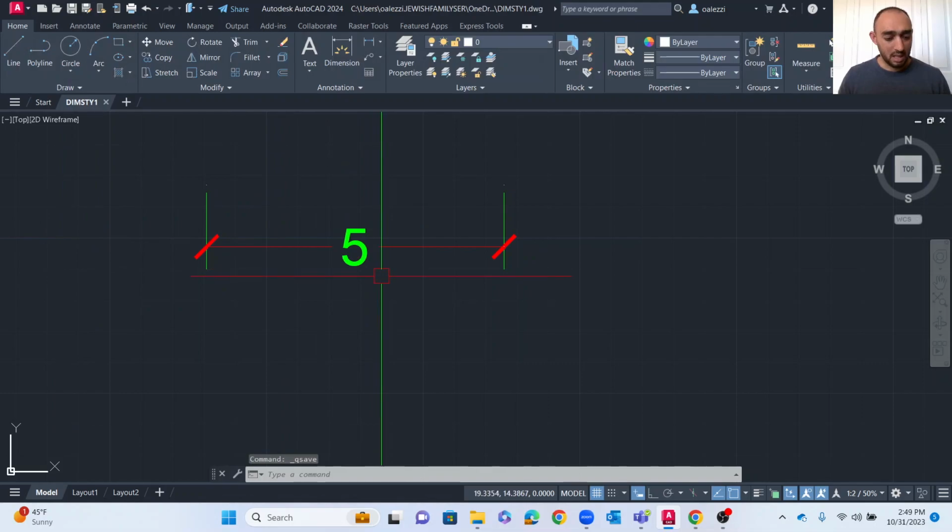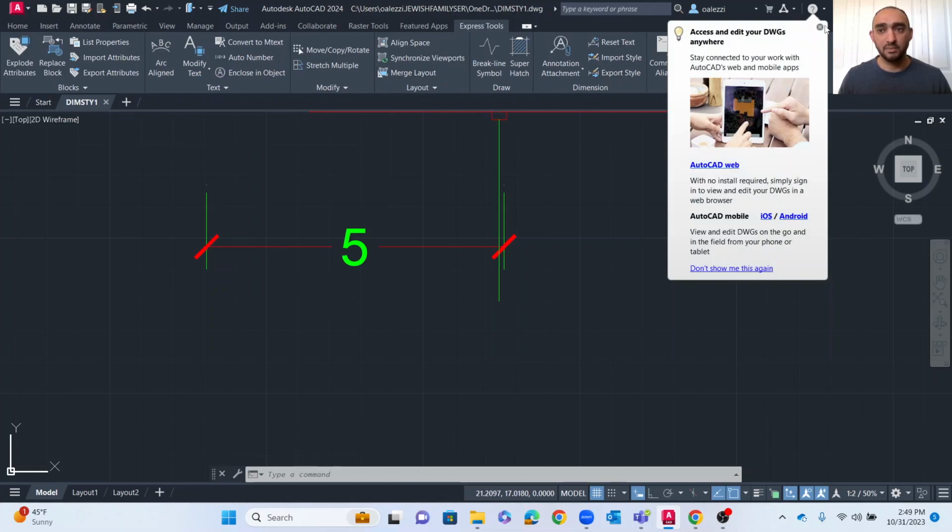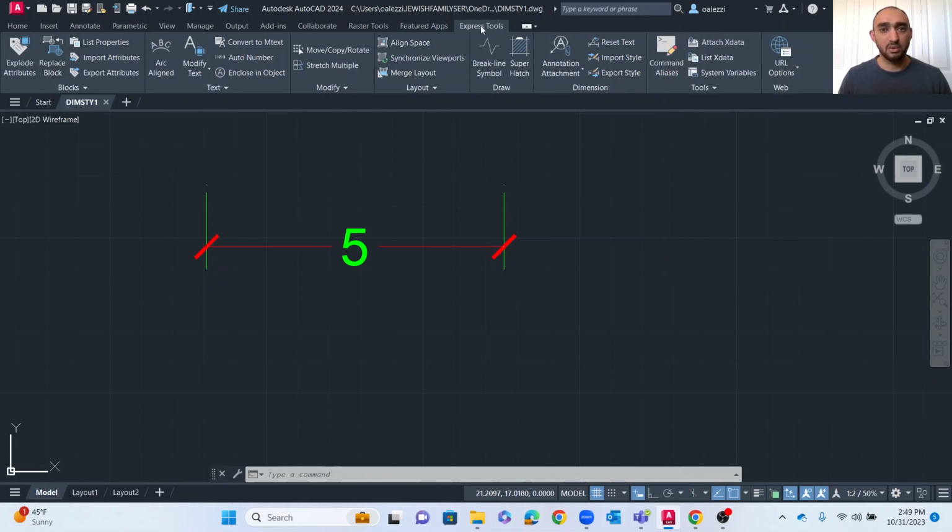So now what I have to do, simply I'll go to here, the menu bar. You have to go to Express Tools. Then in Express Tools, you have so many sections here. First section is block, next section text, modify, layout, draw, dimension, tools, web. So our work is in the dimension section. So here I will export the dimension style. This style, I'll export it to my laptop.